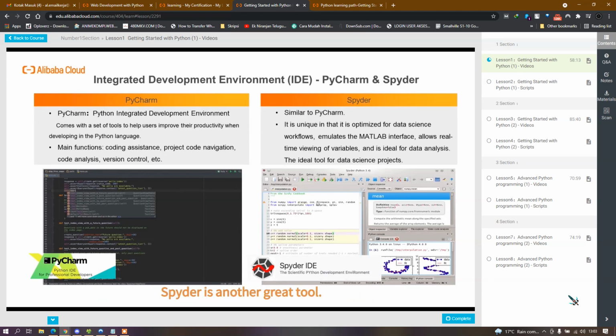Spyder is another great tool. It provides similar functions to those of PyCharm, but it is unique in that it is especially optimized for data science workflow, and it has a similar interface to MATLAB, which can view variables in real time, so it is very suitable for the data analysis tasks.